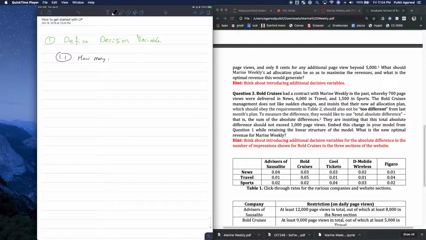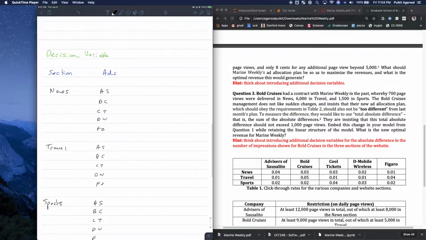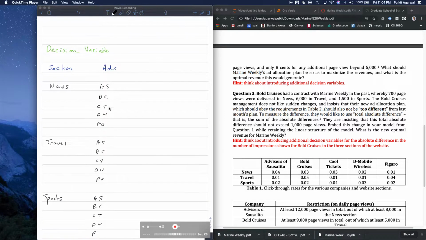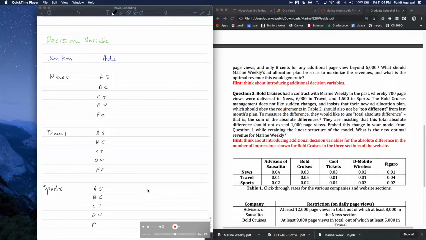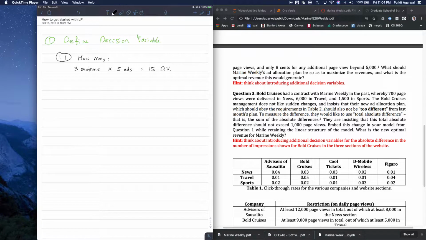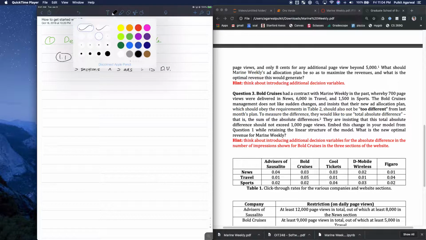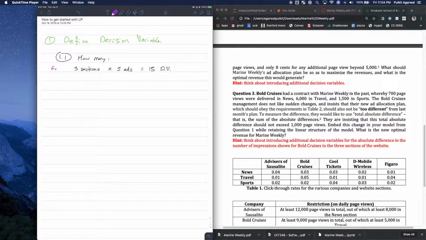And so the answer is 3 sections times 5 ads equals 15 decision variables. That makes sense because we have 3 sections, and for each of those sections there's 5 ads, so we have to decide how many ads will be shown on each page. 15. Cool. So now that we have that, this is in English.